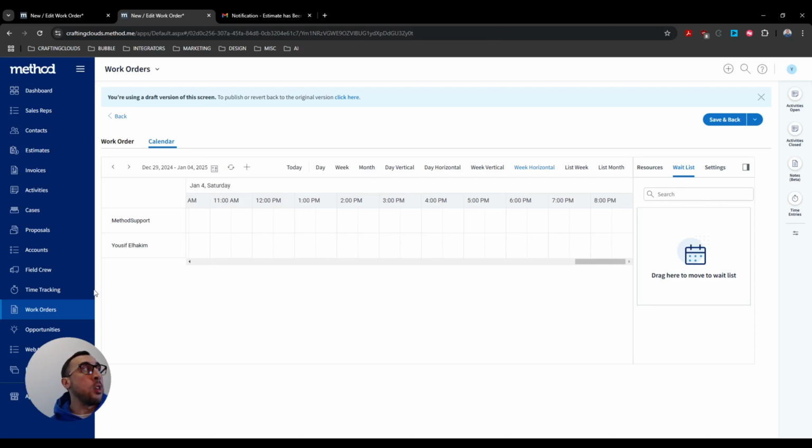That is the work order solution in a nutshell. For users that are in QuickBooks but also need a work order solution, Method CRM is a great option.